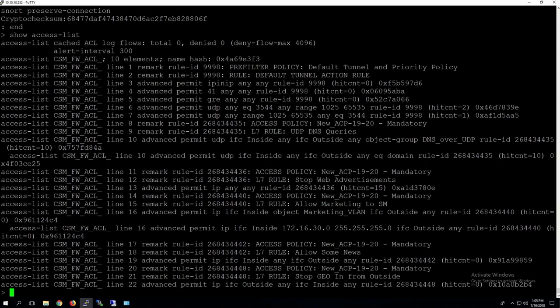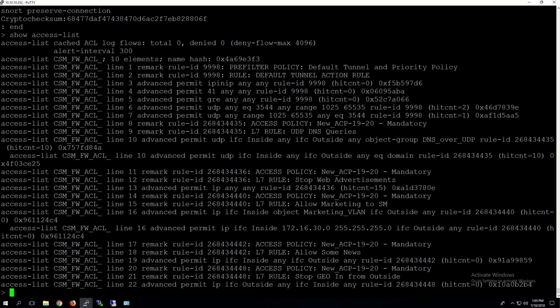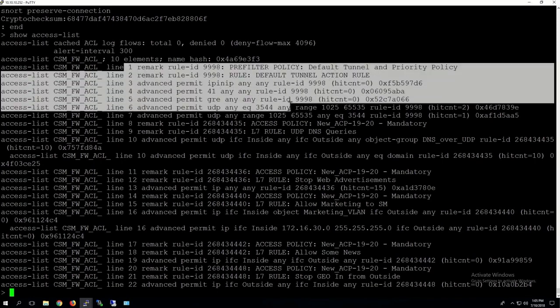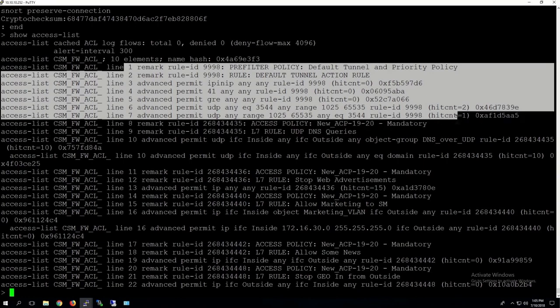Now, up until, let's take a look here. Let's start at the top. Right here is my pre-filter. The default rule in the pre-filter is allow all traffic, but inspect tunnel traffic. So that goes to right here, right? So we can see that we're looking at tunnels. There's 41 GRE. This is just basically my default access control policy. Allow all traffic, inspect all tunnel traffic.